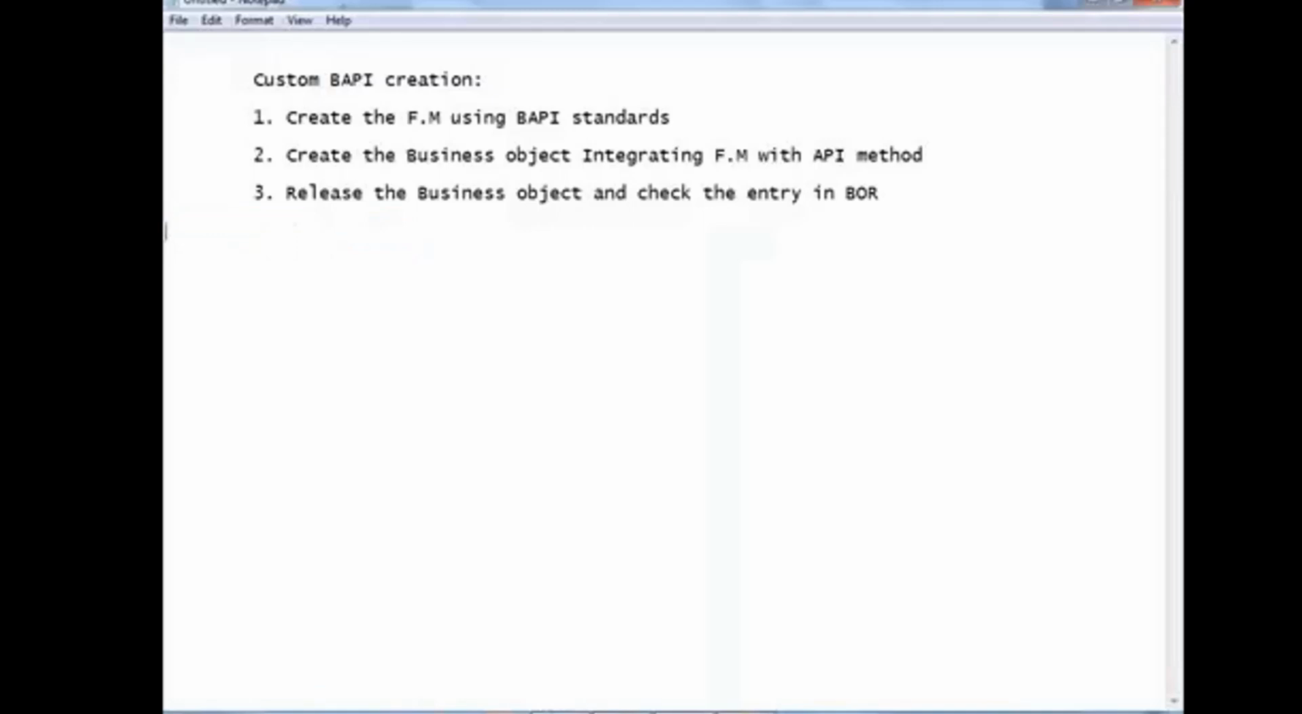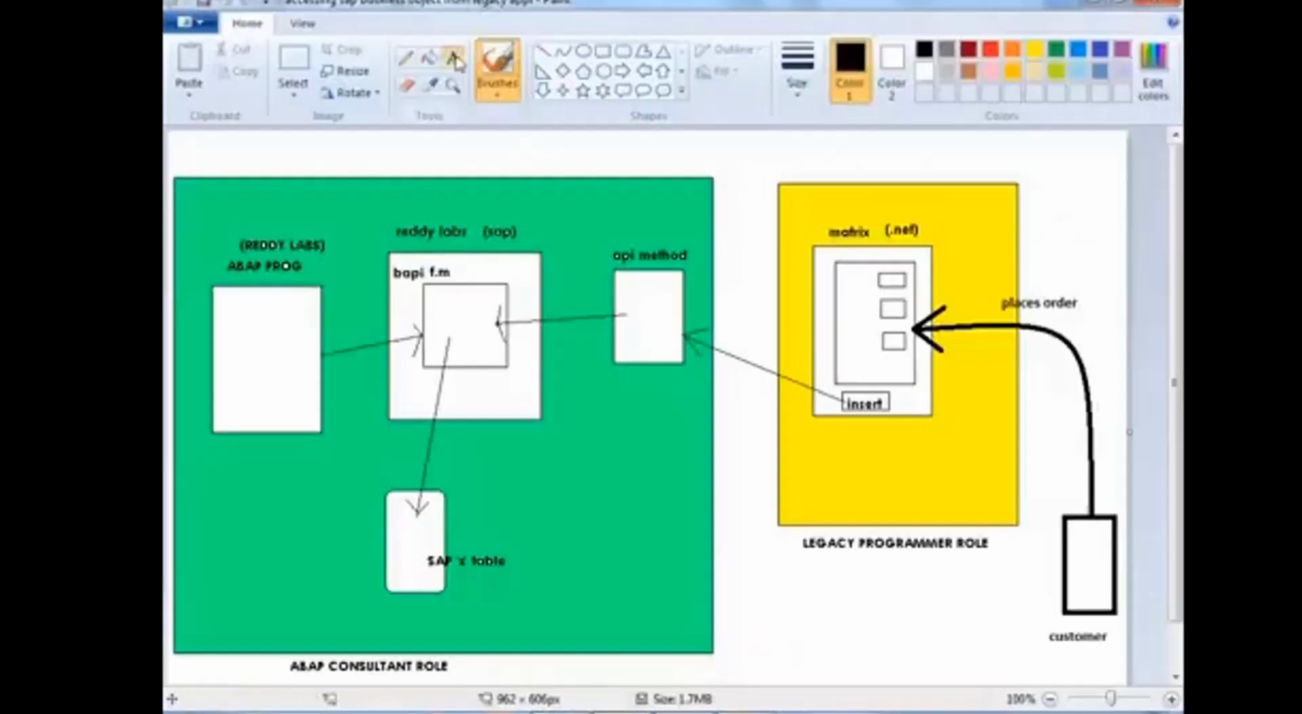Once the business object is available, we can access the BAPI function module from ABAP level and the API method from the legacy application. So these are the steps we need to follow whenever we want to create a custom BAPI. So the scenario I explained yesterday is something like this.